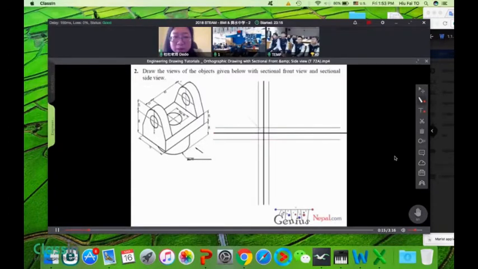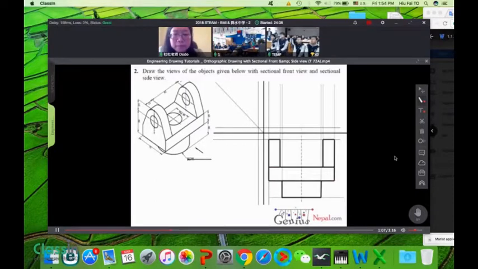Yes. So draw the views of the objects given below with sectional front view and sectional side view. So you do the front view and you do the side view of your filter: what it looks like from the front and what it looks like from the side. So we can see the video from different angles to see the object, the water filter, right? This is actually on the diagonal more, isn't it? It's not a strictly side view because you want to be able to see inside as well.